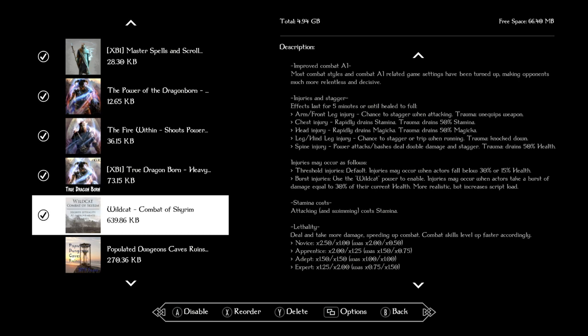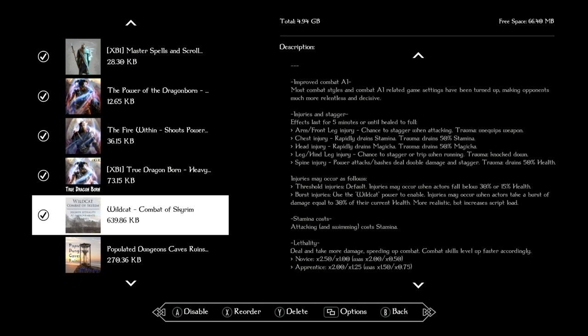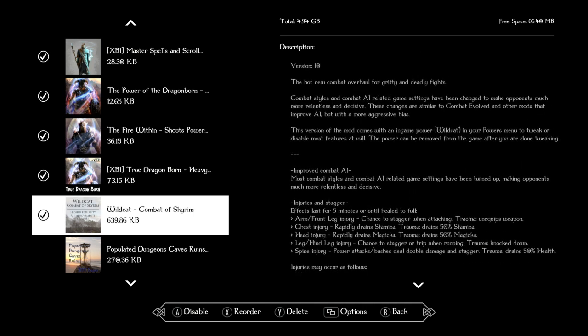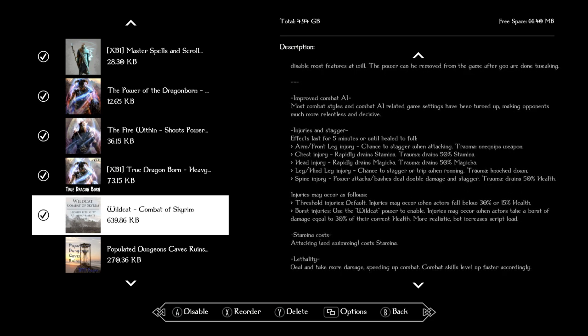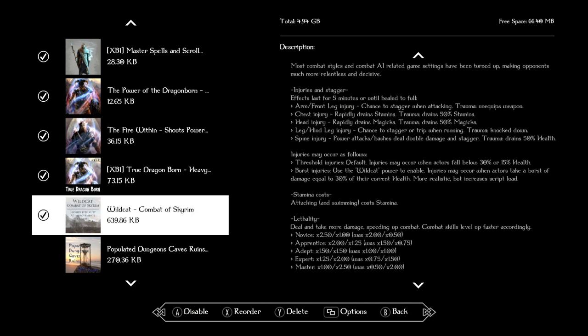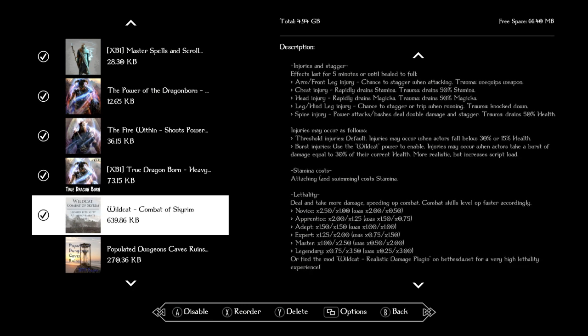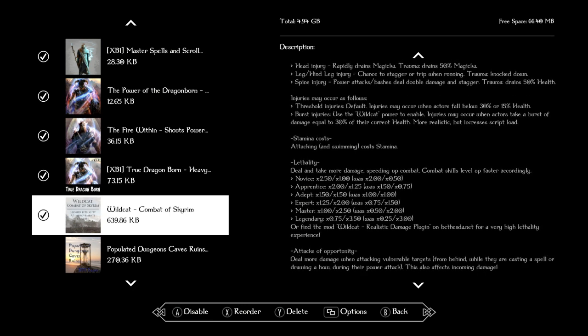Next we have Wildcat Combat of Skyrim. This is a combat mod that changes how the game works whenever it comes to fighting. It improves the combat AI and changes it so that there's an actual injury system within the game, where you might have your arm or your chest or your legs hurt. It also changes so that whenever you swing regularly instead of just a power attack, it takes up stamina. Same thing with using a bow. It changes the damage from the difficulty also from the vanilla.